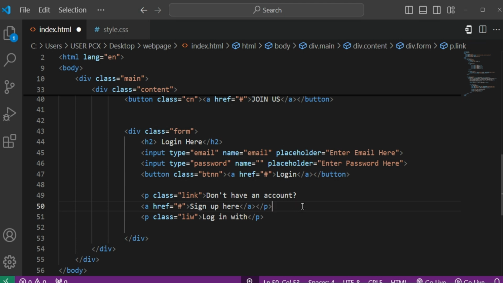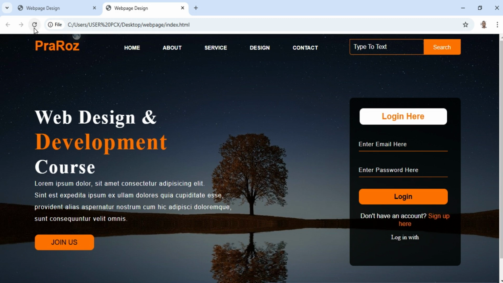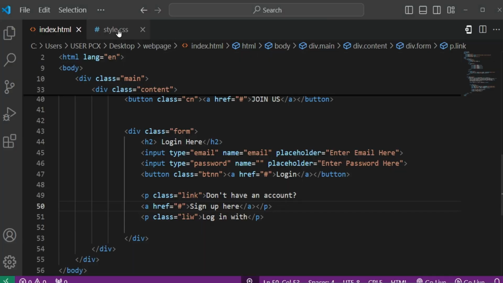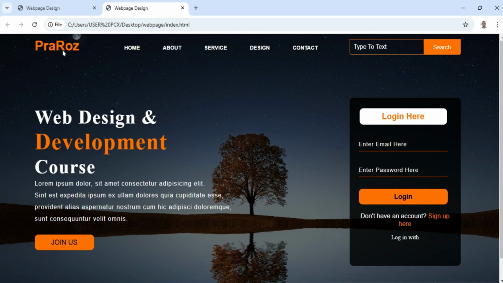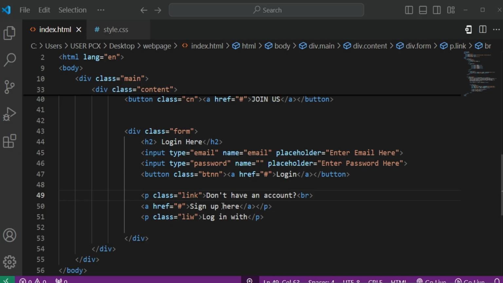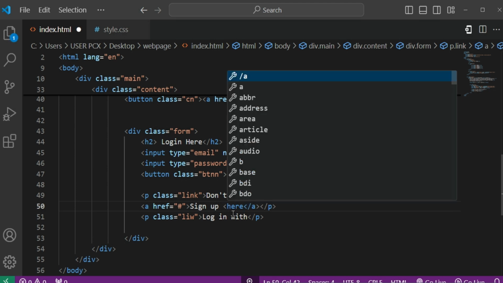Okay. So let me break so that we start from the next line. So here we have break. Save. Let's refresh. Good. So let's continue. Now let's put an anchor tag here so that this will have a different color.